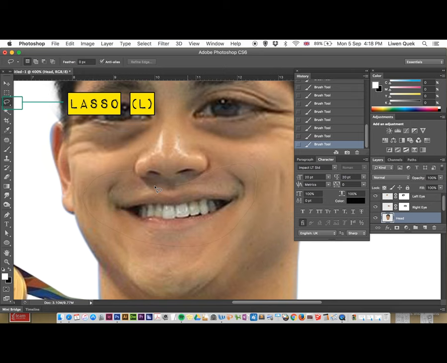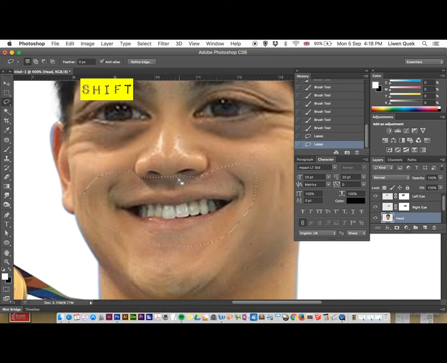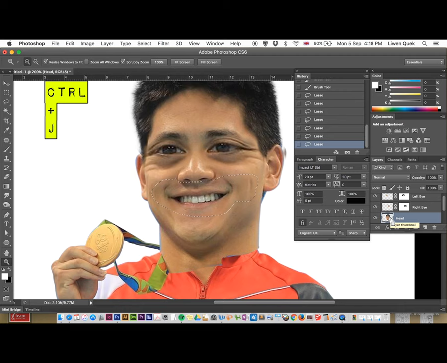Selecting some more, so add shift to your mouse click. Don't release. On the dimple selected as well. Okay, so zoom out. Make sure you're on the head layer. Press Ctrl J on your keyboard. And then rename this layer as mouth.